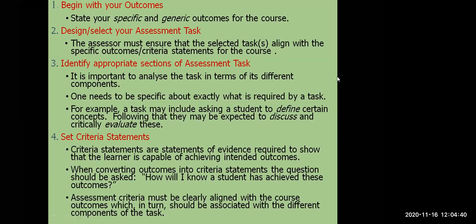Set criteria statements. Criteria statements are statements of evidence required to show that the learner is capable of achieving intended outcomes. When do you say that the outcome has been achieved? When converting outcomes into criteria statements, the question would be asked, how will I know a student has achieved the outcome? That means that is the expectation from the teacher. How will you say that the student has learned to write a good C program?